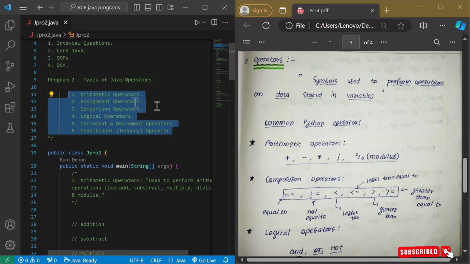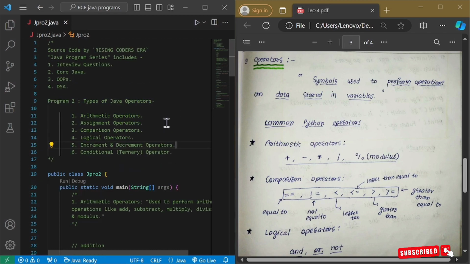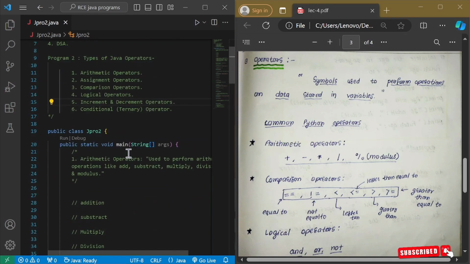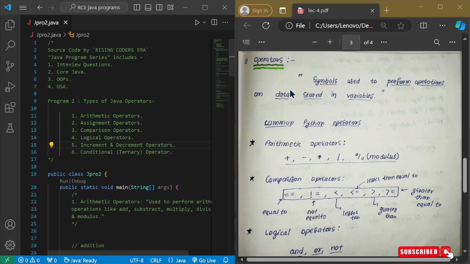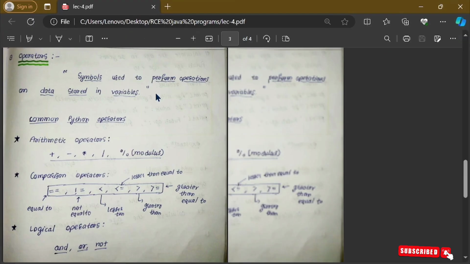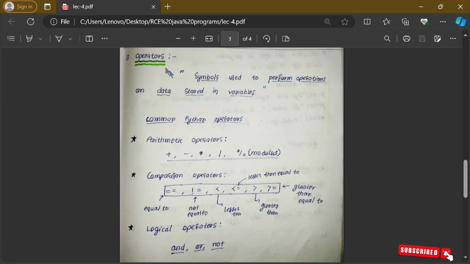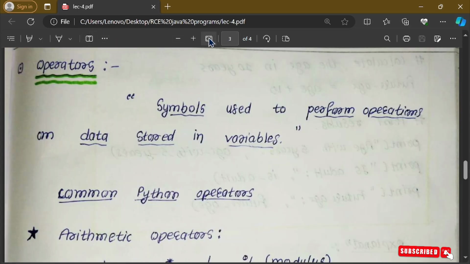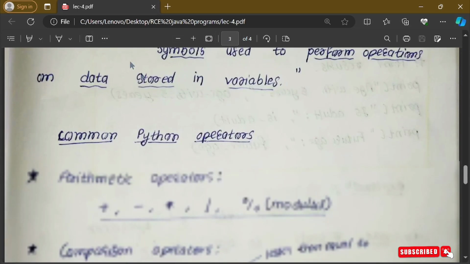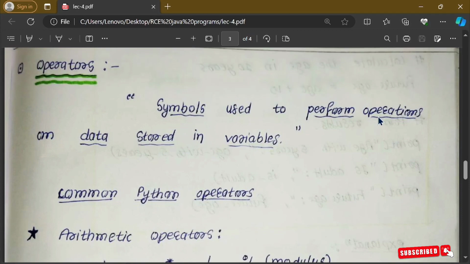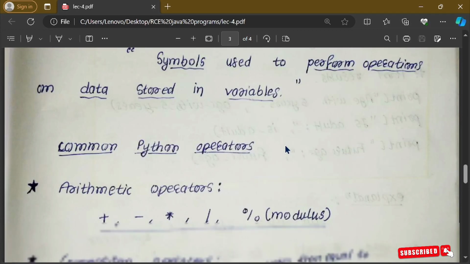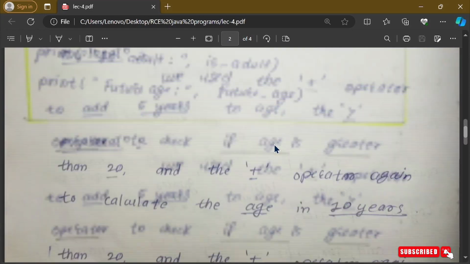For this video we are going to see these 6 operators inside Java, and we are going to write the code for them and execute them. Before moving on, we are going to see the notes of Python programming, and the same concepts are here also. Now, what are operators? They are the symbols used to perform operations on data stored in a variable. Some data is being stored inside the variable.